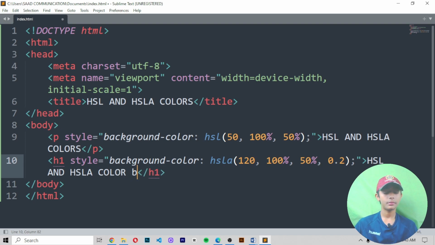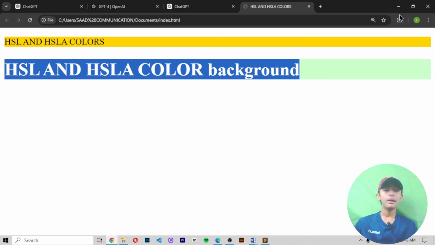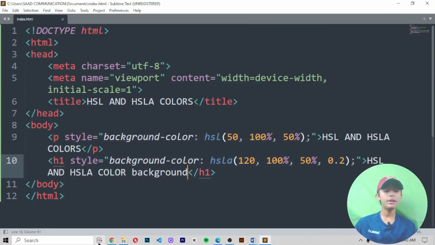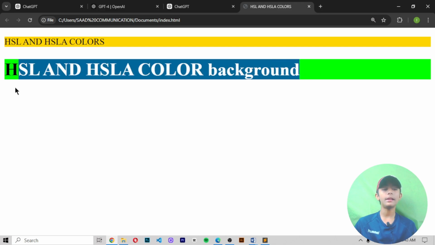Now, background. Save it and run it. So it gives you this type of color. Why? Because I give 0.2. It gives me the light color because I give 0.2. But whenever I write 1.0, it gives me the background color in dark. Here you can see it like that.